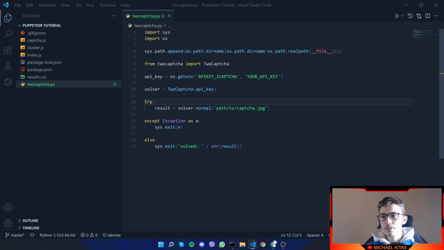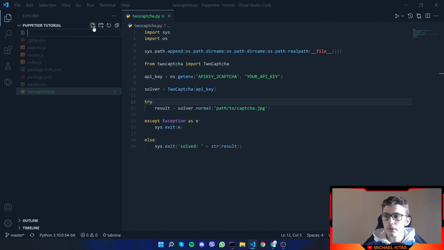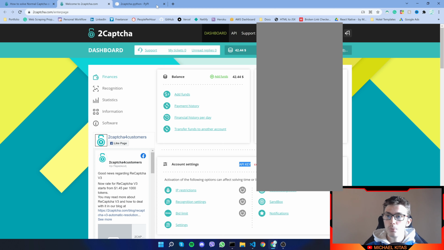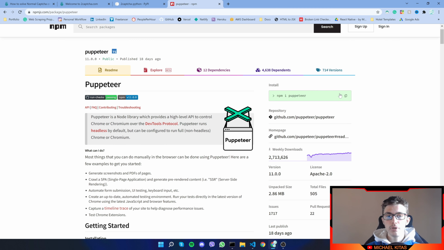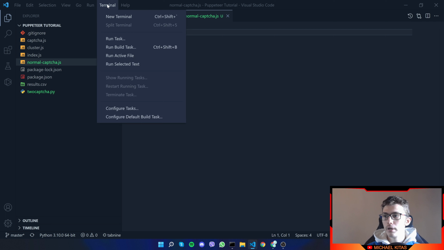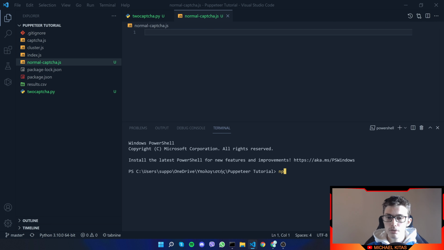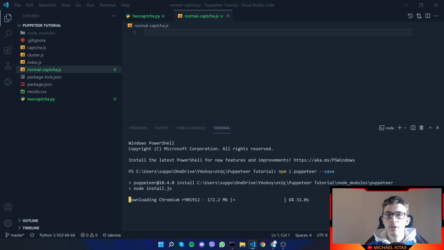So before we make the changes, let's start with the Node.js part, with the Puppeteer part. So I'll create a new file and call it normal captcha.js, and now I'll go to Puppeteer in npm, so link again down in the description, and you should be redirected to this page. First thing you need to do is run npm i puppeteer --save on your folder, so let me go ahead and do that. So npm i puppeteer --save. This will take some time, so have that in mind because it's downloading Chromium.